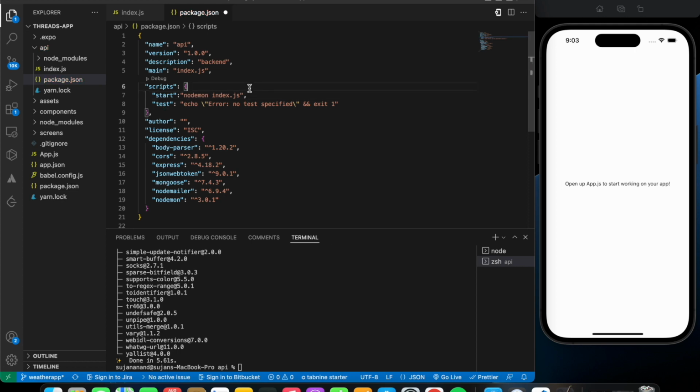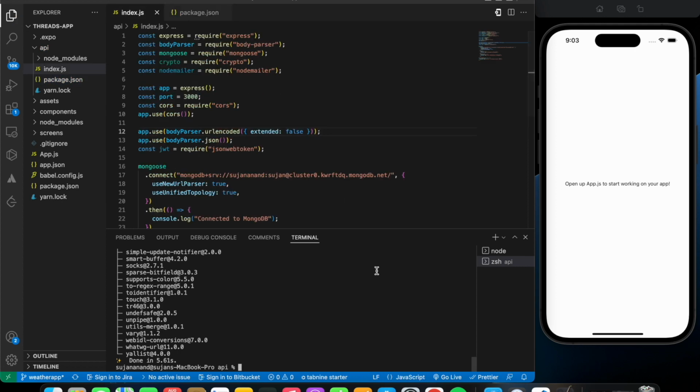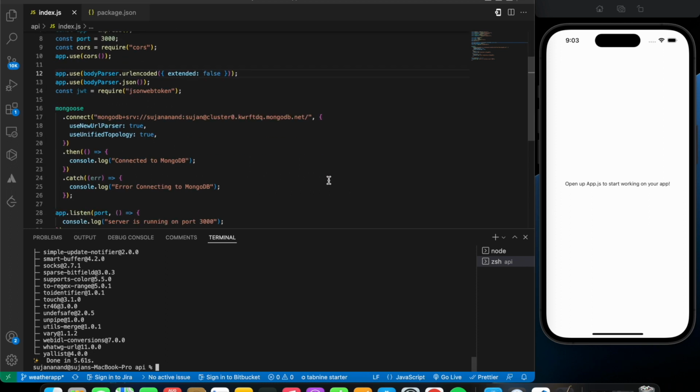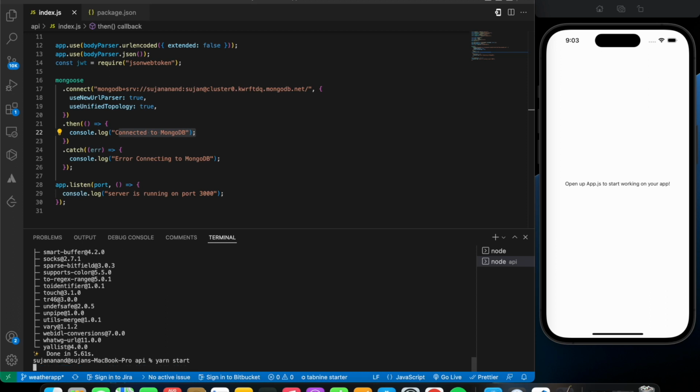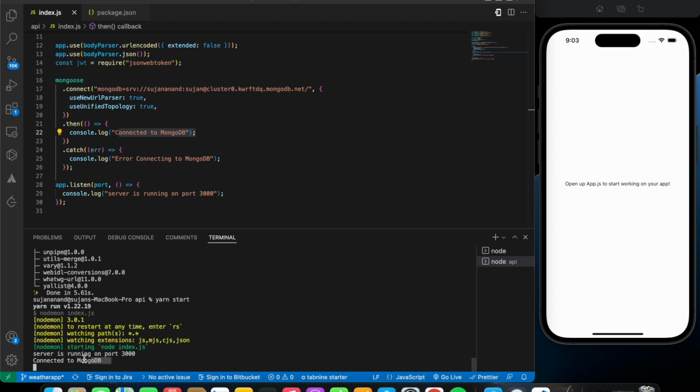Alright, so now let's come to the terminal, and to start the app I'm going to press on yarn start. So if at all everything is correct, we should be seeing connected to MongoDB and server is running on port 3000. So let's do yarn start, then press on enter. So as you can see, server is running on port 3000 and connected to MongoDB. So we have successfully connected this app to the MongoDB backend. So the first step is successfully completed.